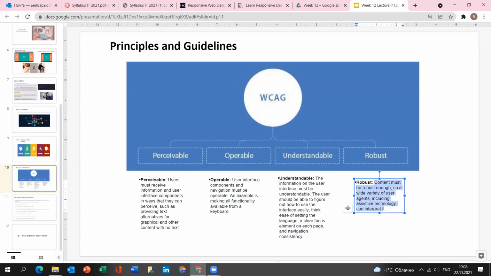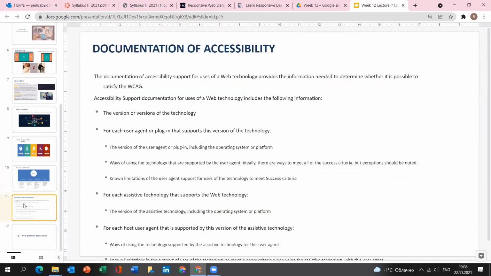And robust: content must be robust enough so a wide variety of user agents, including assistive technology, can interpret it, okay? So here I will leave the documentation for you. And right now I just want to go quickly through some exercises on our platform, okay, guys?